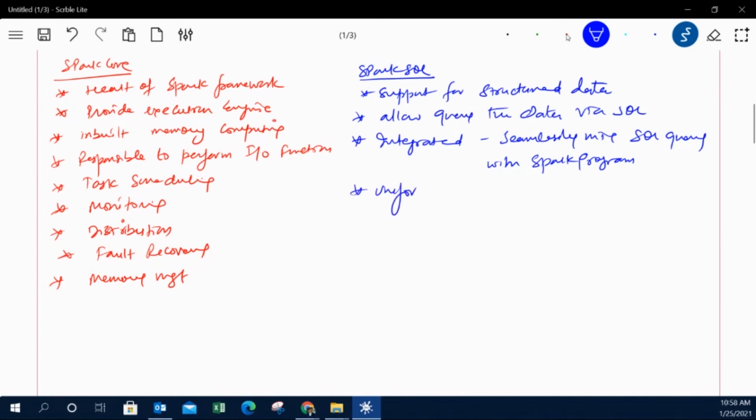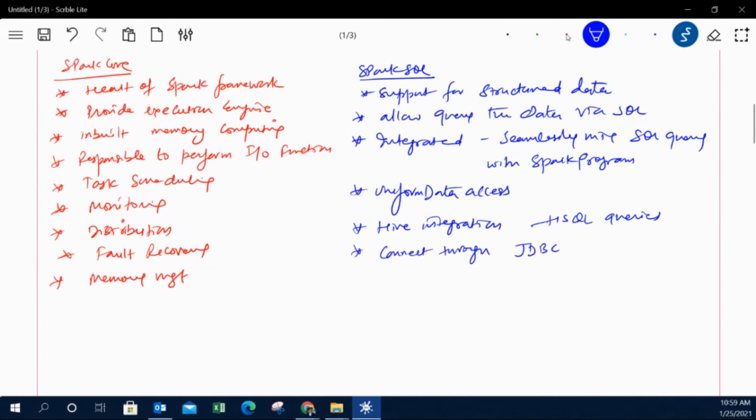Next is your uniform data access. When I say uniform data access, that means I can connect to any data source in the same way. So this is very interesting. And with Spark SQL, we have Hive integration. That means you can run SQL queries on your existing data warehouses. Or with Spark SQL, you can connect through JDBC or ODBC, right? So this is about Spark SQL.